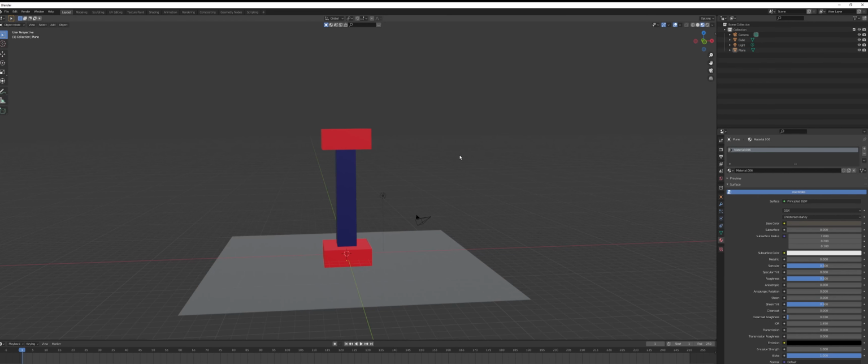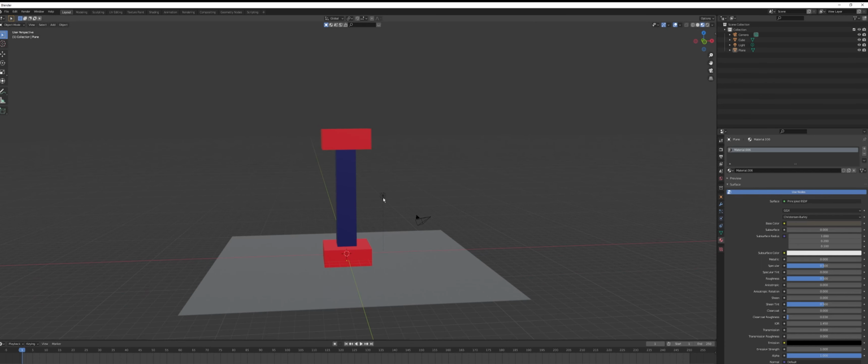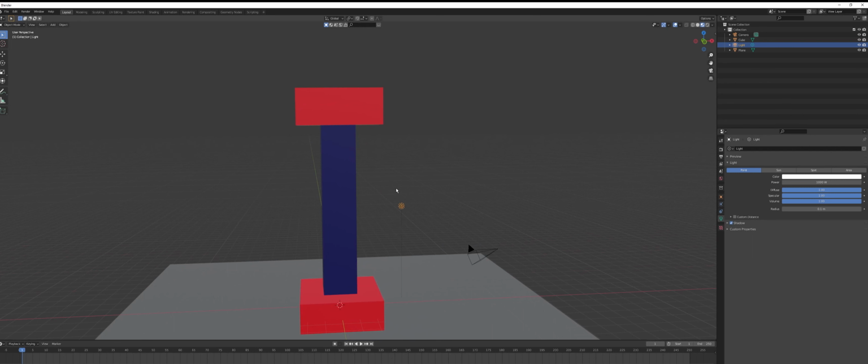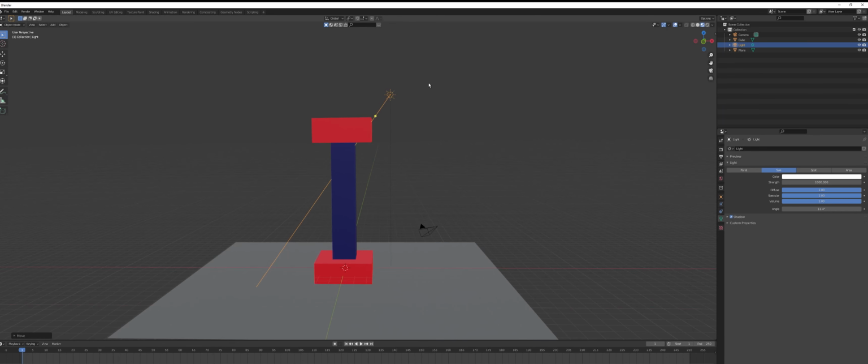So now that we've added our plane, let's fix the lighting. Click on the light and then go to object data properties and change the type of light from point to sun. And then press G and Z to move it up, and then G and X to move it to the right.